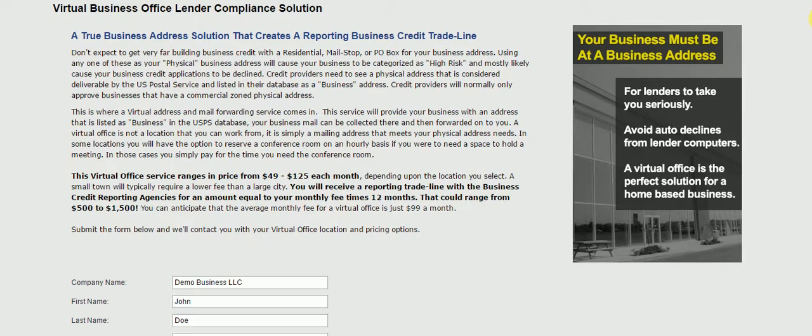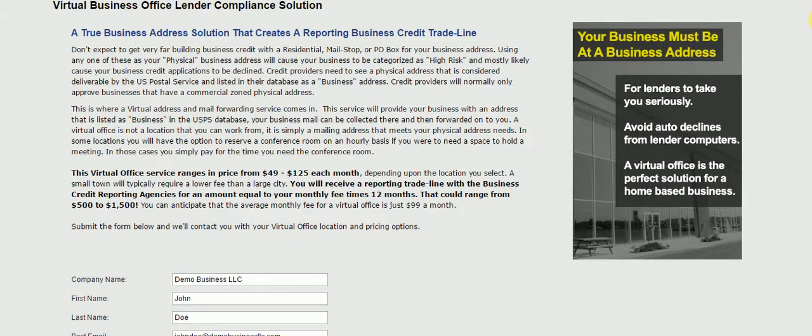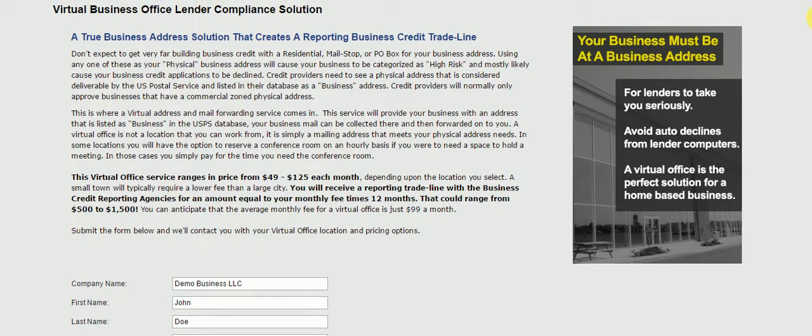Again, we report this as a trade line on your business credit. So by getting your office through us, or changing your current office right now and getting a virtual office, doing it the more 2017, automated way, you can actually get a $500 to $1,500 trade line reported on your business credit at the same time. So there you go, a $500 to $1,500 trade line for your business credit, just by getting something that you're going to need already, you guys.